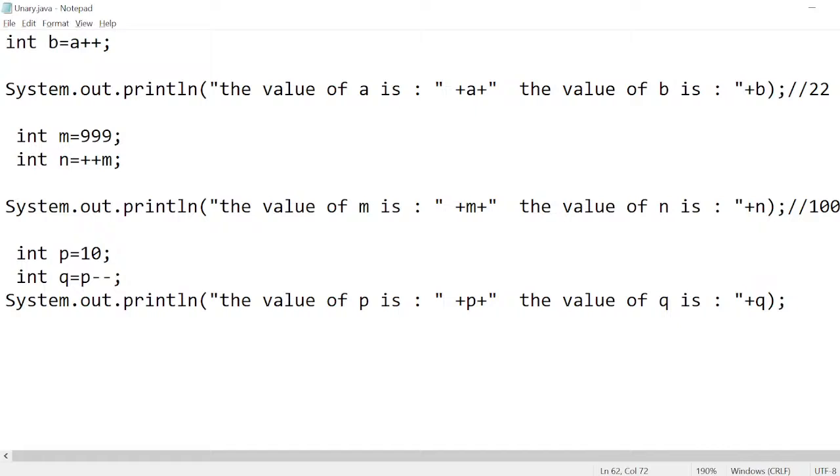I save the file. Now you tell me the answer. What is the p value? 10. P value 9, q value 10. And what is the p value? 89, and q value 90.